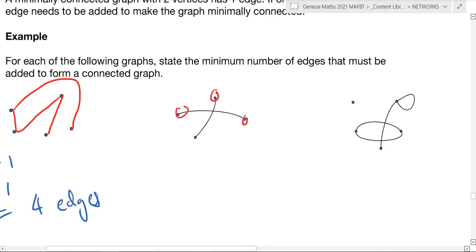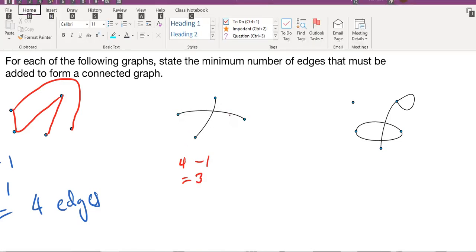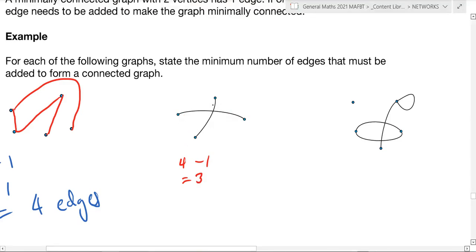1, 2, 3, 4. So I've got 4 vertices. Take away 1, which means I should have 3 edges. Now in this graph, I only see 2 edges, so I just need to add one more edge. You can add it anywhere as long as, okay, if you think about it, I can't add an edge here. Why is that? Well, the graph is still not connected.